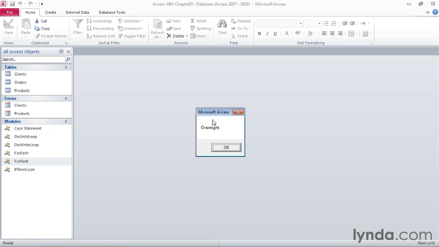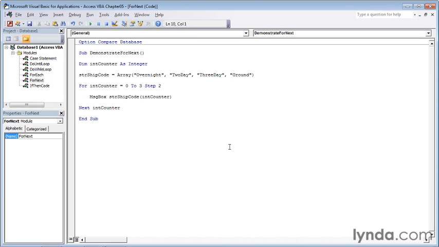So first we'll see element 0, which is overnight. Then we'll see element 2, which is 3-day. Then when I click OK, we step out of the loop because there are no more values from 0 to 3 stepping 2 at a time.